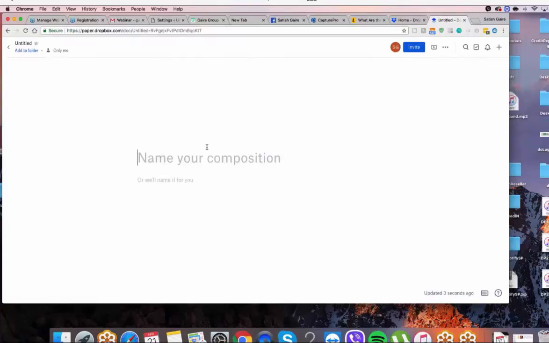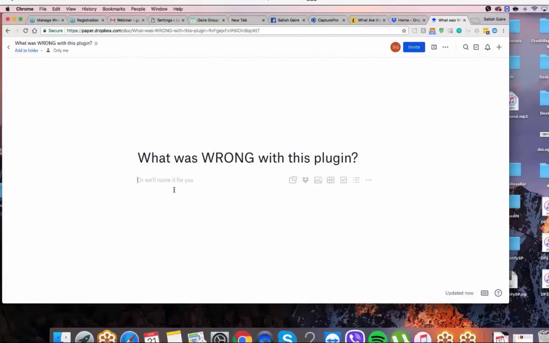So what was wrong with this plugin? I'll be honest, I'm going to tell you what was wrong. Now, there's a lot of things that are good about this Pro plugin, but there are some things that are not good. What's good about this plugin is that it incorporates with your WordPress. It's easy to use. It's very simple. It does its job. Now, what was wrong with it?